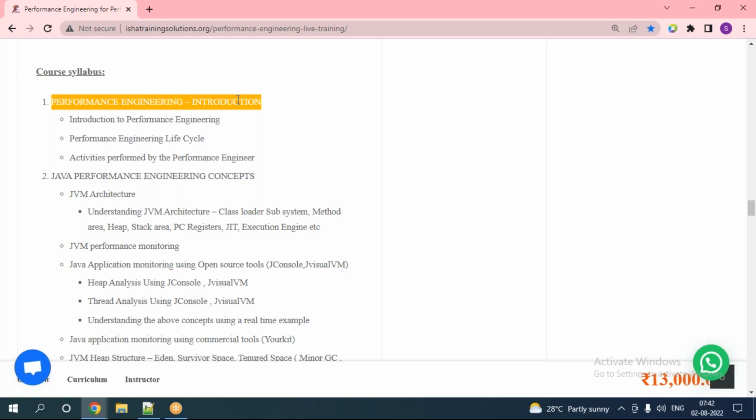Once we have that understanding of the JVM architecture, then we can do JVM performance monitoring. Inside the JVM, what are all the things that are happening? There are tools, open source tools and commercial tools. The open source tools are utility tools inside your JDK folder, which are JConsole and JVisualVM. Through these two tools, we are going to get an understanding of heap analysis.